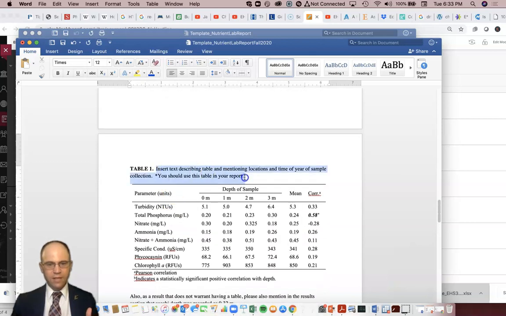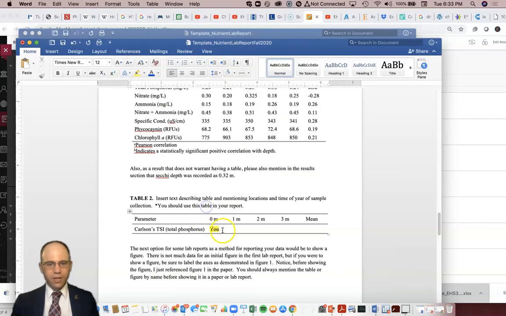Don't forget to give these tables headings, but you should then insert the Carlson's trophic state index values for total phosphorus. You're going to have to calculate this. There should be numbers here. These numbers should make sense. They should correspond with those tables or those figures that you've seen in class or on the videos.